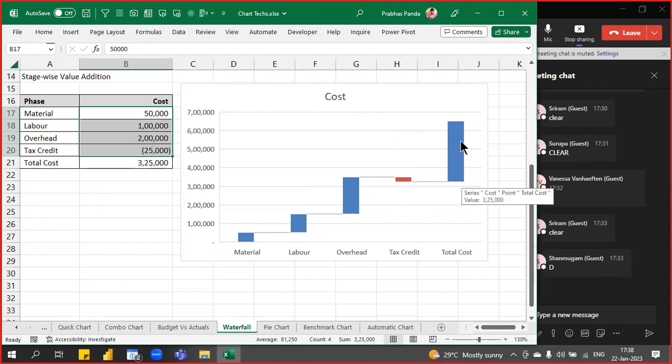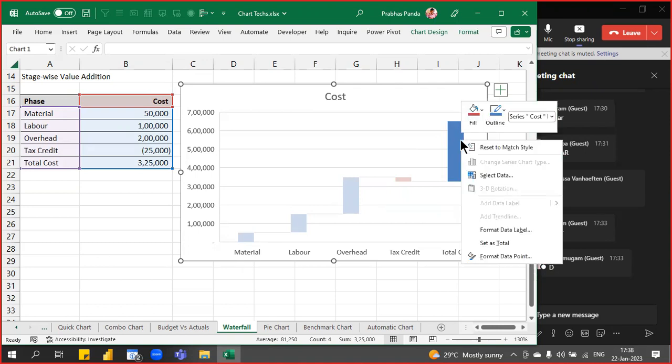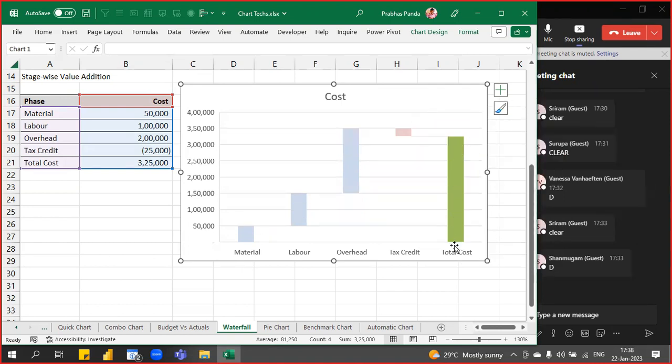So basically the total cost I will select. My entire activity will be selected. Again, I'll select total cost one more time. Only total cost will be selected. And there I'll go for right click. There is an option called set as total. So when I go for it, just see the transformation. Immediately, it will come to the bottom and touch the axis. So now this is ready as a waterfall.